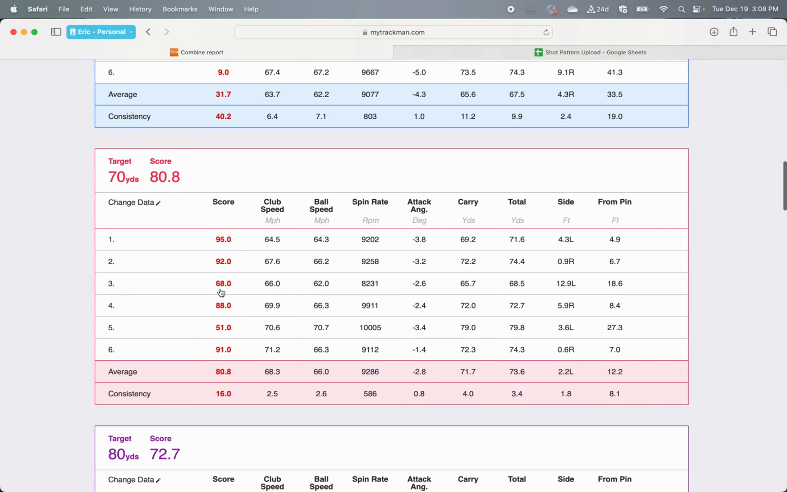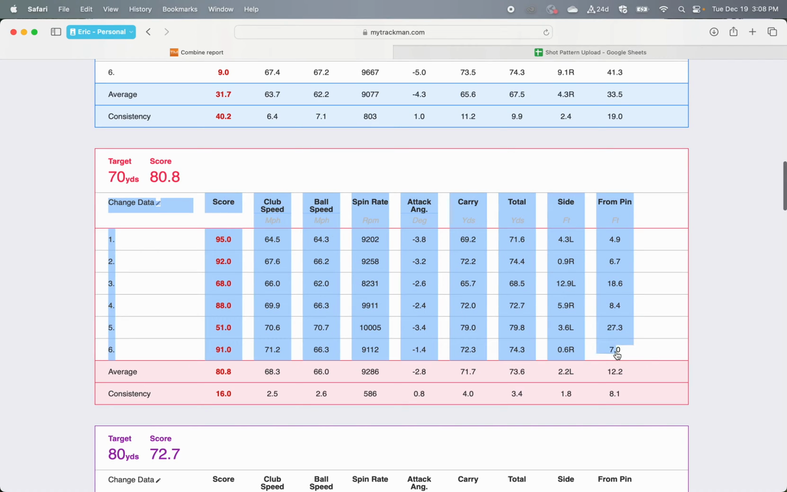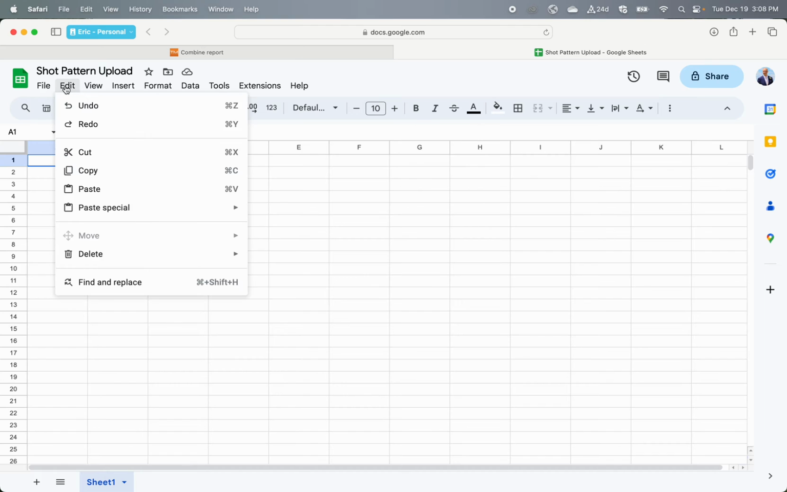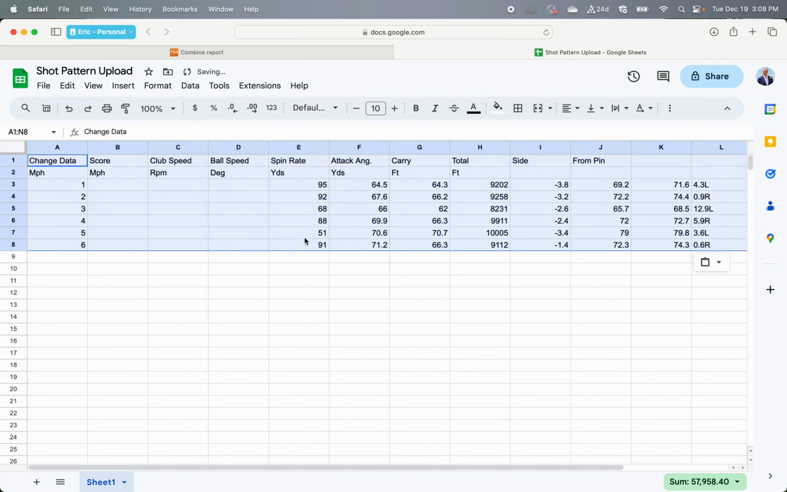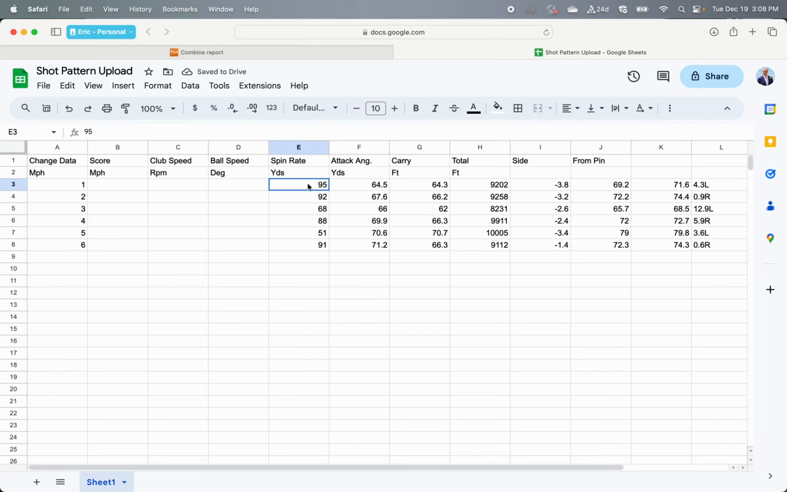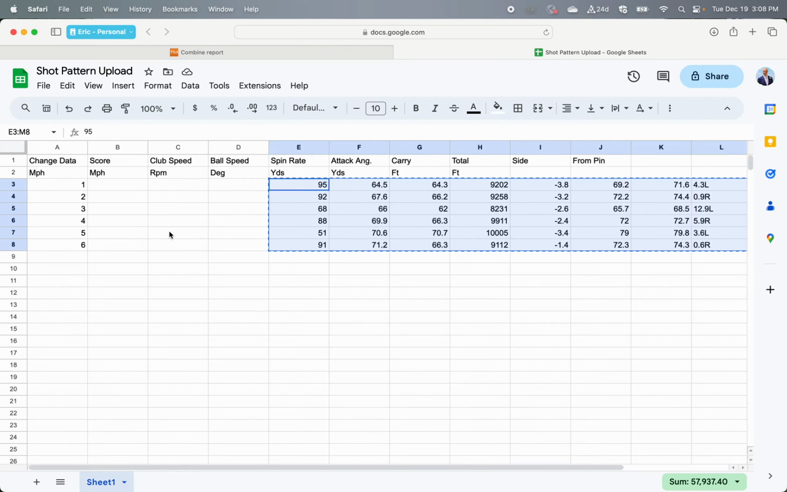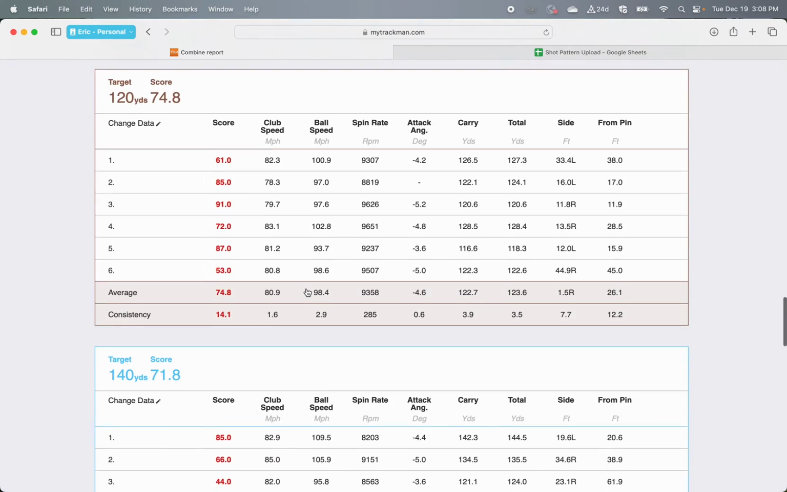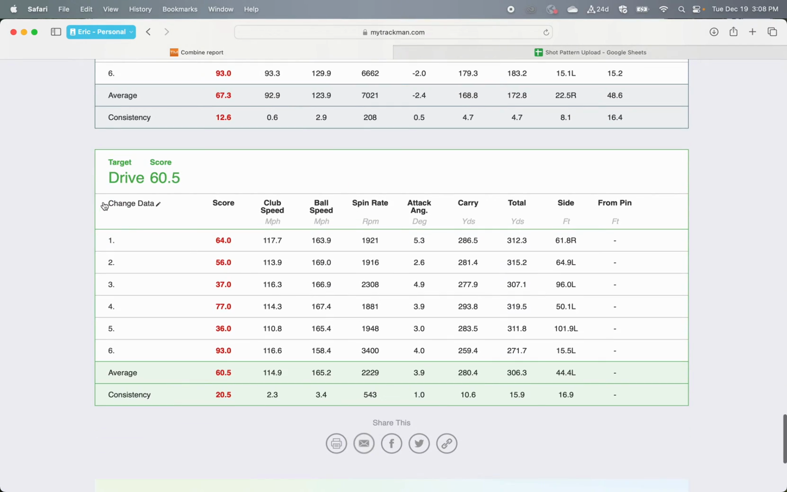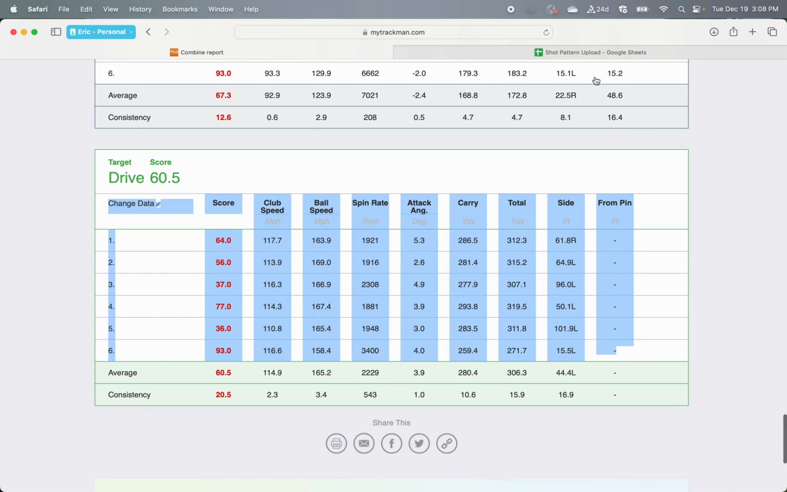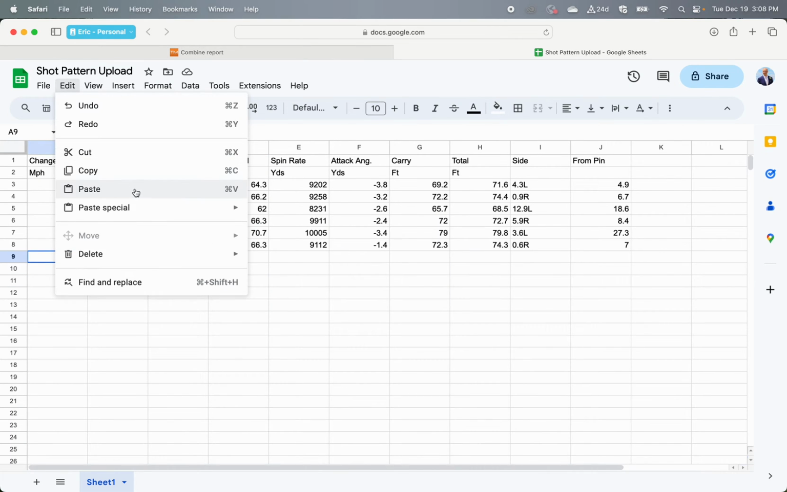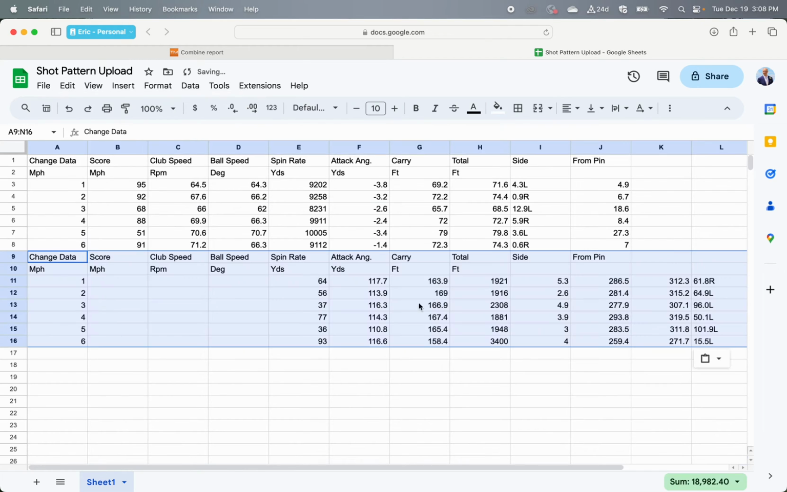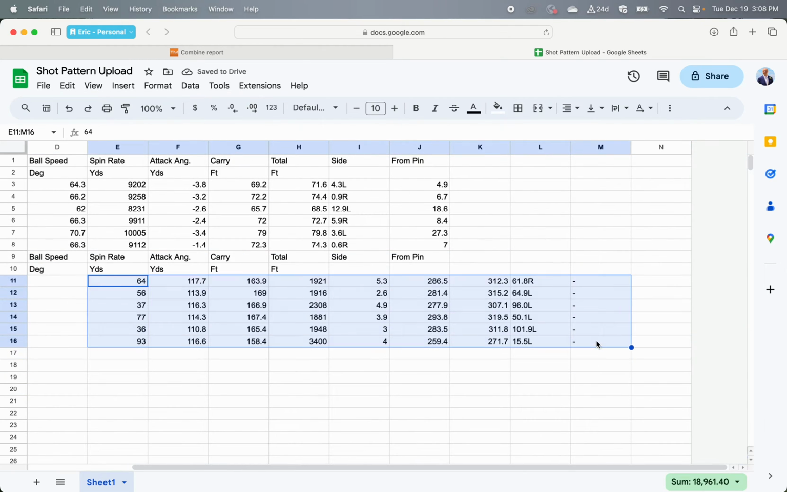So I'll take my 70-yard bucket and I'm going to highlight the headers along with the 6 shots that I hit. I don't need the average or consistency numbers. I'm going to Command C to copy, and I'll come over here and paste in the values only. When those paste in, things are a bit misaligned, so I'm just going to move these over by cut and pasting. So I have those 70-yard shots, and let me go grab some drivers as well. I'll do the same thing, highlight my 6 shots from the report, come over here, paste special, values only, and get things to line up a bit better.